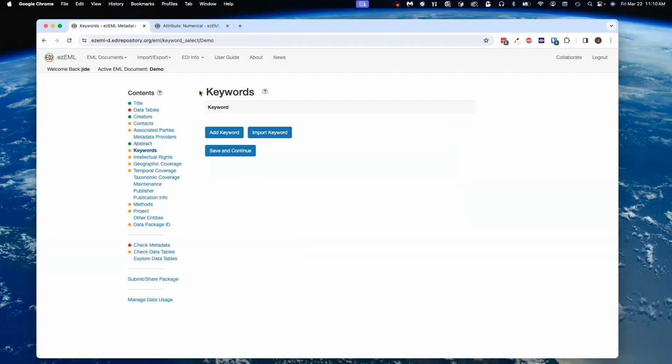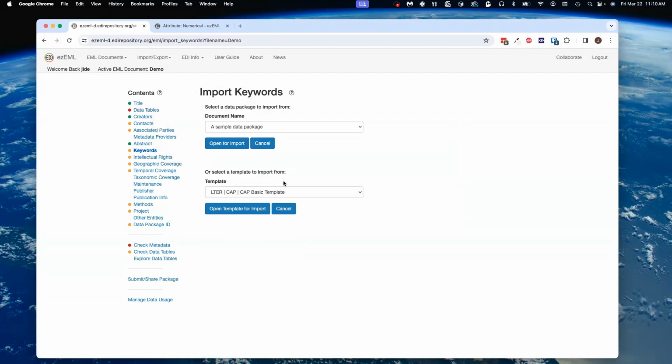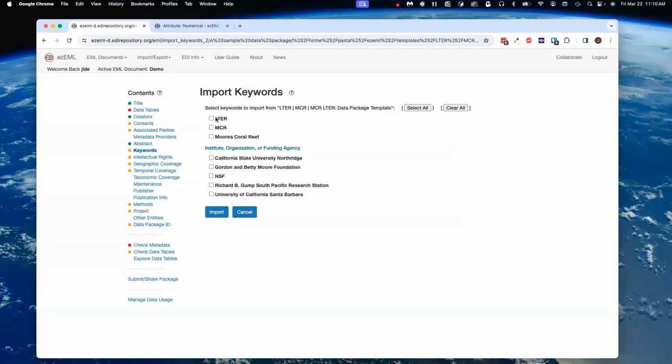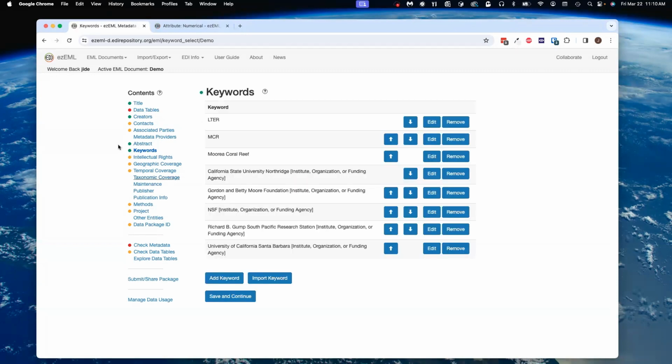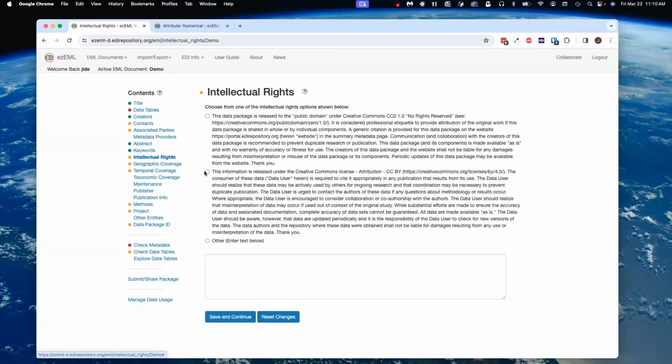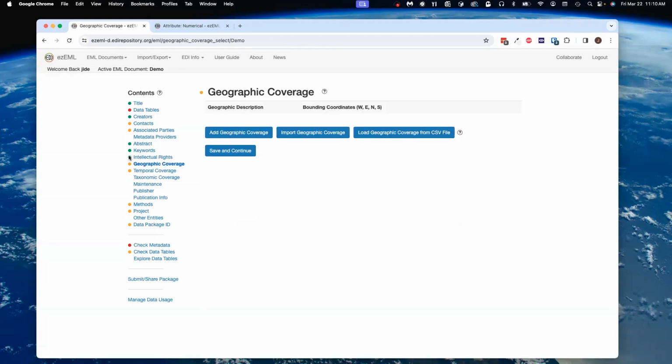Keywords, what's the issue? We need some keywords, or it's a warning. It's recommended that you have keywords, and it's actually recommended you have at least 5. So I'm just going to import some to save time, select them, import. Now I have a bunch of keywords, so keywords is green. Intellectual rights, got to specify. I'll specify CC BY, a Creative Commons license. So intellectual rights is good.